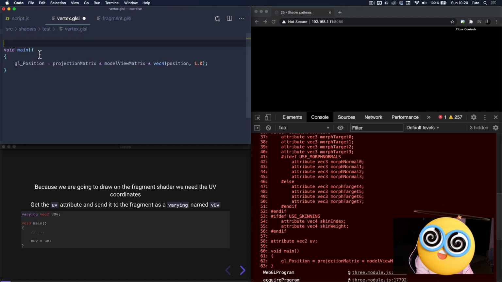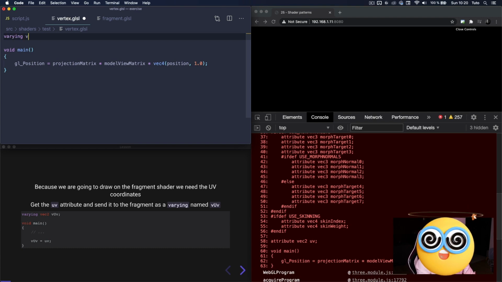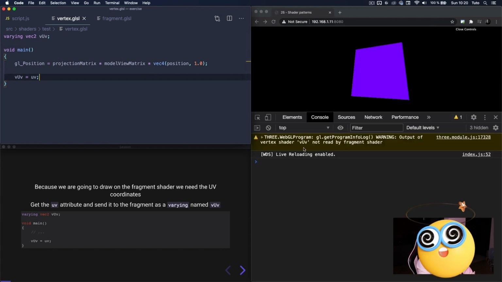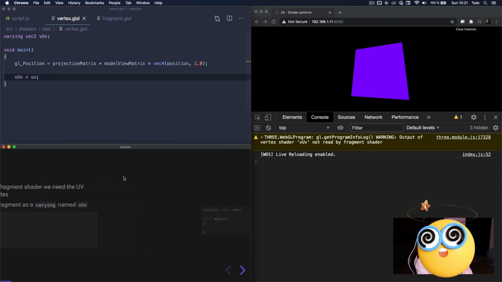What we need to do is send it to the fragment. And to send data from the vertex to the fragment, we use varying, like that, singular. It's going to be a vec2, so we keep the same dimension. I'm going to say that, VUV. I always prepend by V, I think it's better. And then what you can do is VUV equal UV, so you just update this varying. You save, you get a warning telling you that you created a varying, but you are not using it in the fragment.